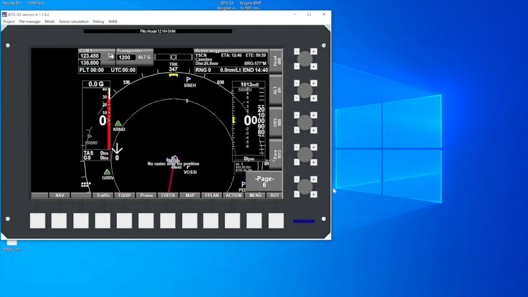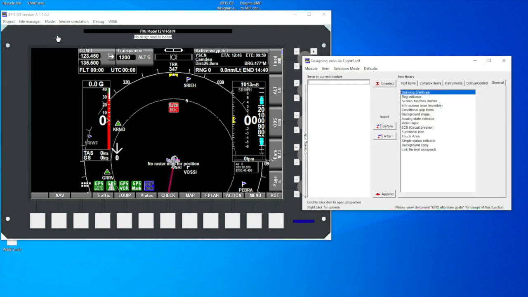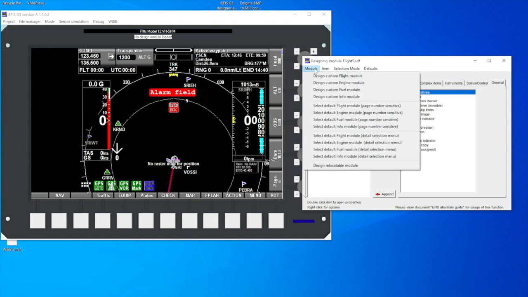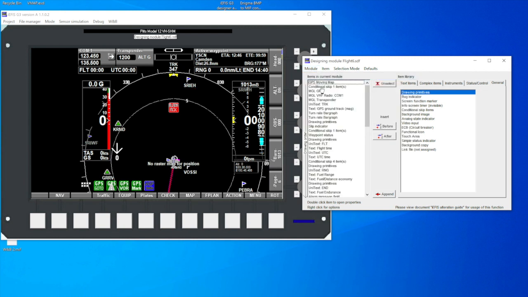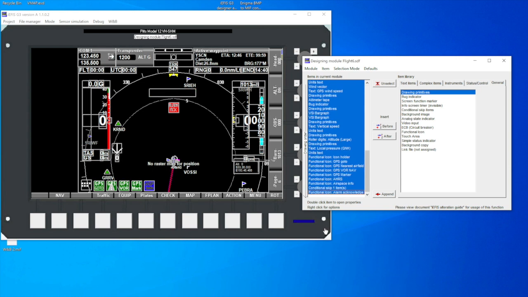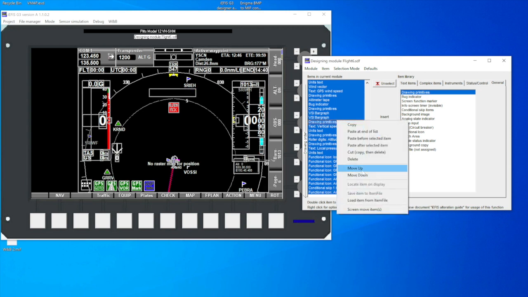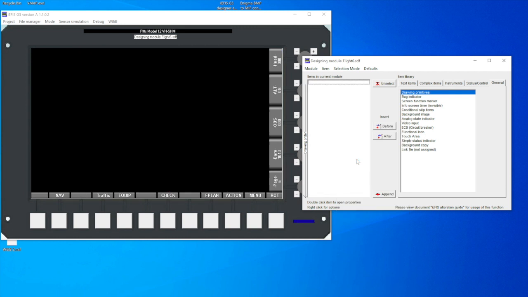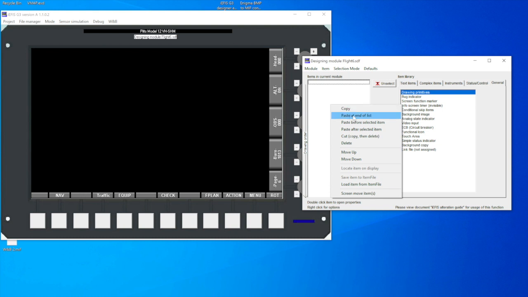I don't want that. I want to clear all that off, so we'll go into design mode, and I'm just going to delete it all. So there's design mode. I have to select the module, which is the flight module, the one we just copied. And there's all the stuff that was copied across. Select it all. We can right click and select delete. And all of that stuff's deleted, and now we're just left with a blank flight module.